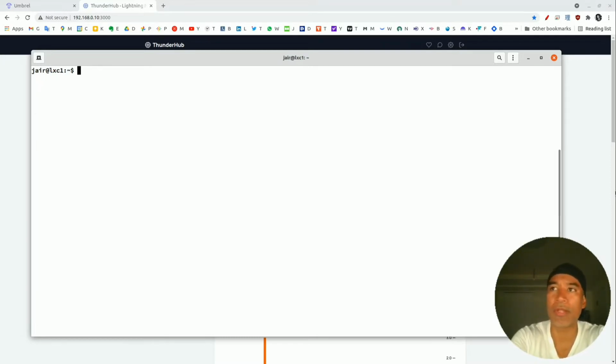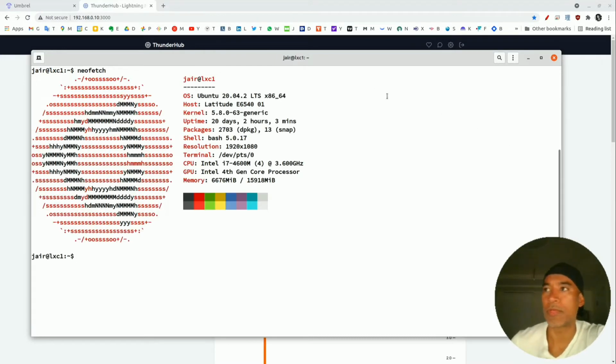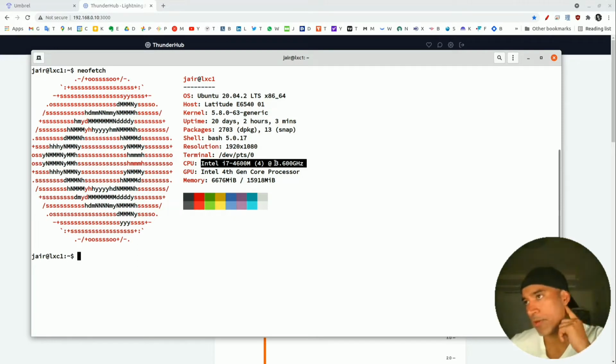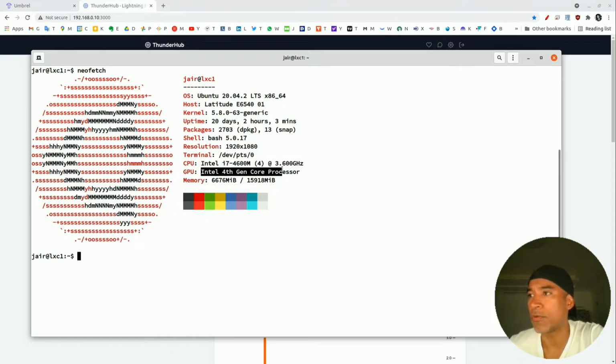Okay, so I am connecting to the Umbrel device on my Umbrel machine, and these are the specs. As you can see, it's an Ubuntu machine, a Latitude laptop. You can check online how it looks. I have an Intel i7, definitely overkill. You don't need that much for the Umbrel node, but it's pretty good. I use this laptop for other applications as well, and I have a total of 15 gigabytes of memory on this laptop.